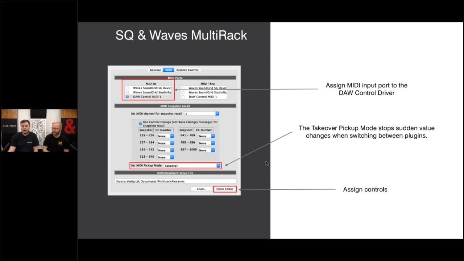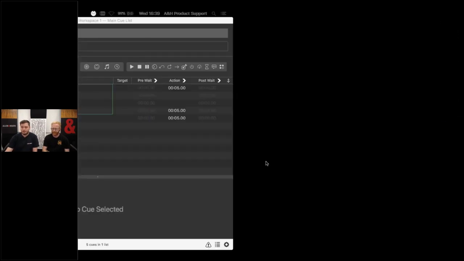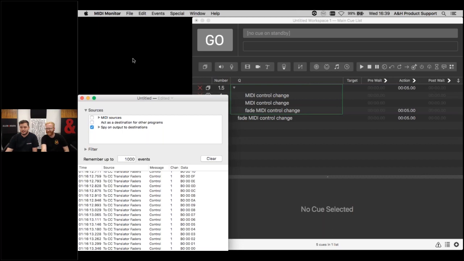So this is what the kind of preferences of MultiRack looks like. You select your MIDI port, and you also have this MIDI pickup mode, which is quite important, and I'll show you why it's important a little bit later. And then you can actually open the editor and assign your controls. So when you open the editor, it will come up blank if you've not looked at it before, and then once you've assigned your controls, you can see what's actually assigned to the different controls.